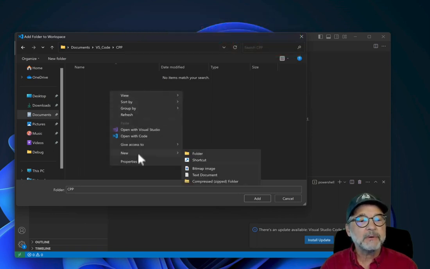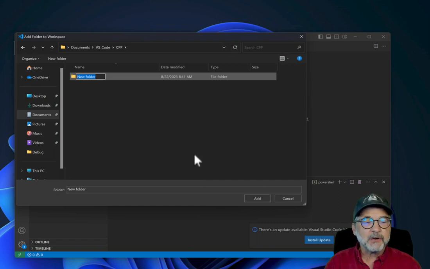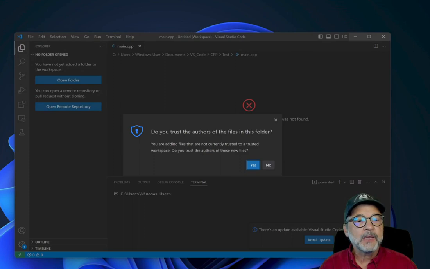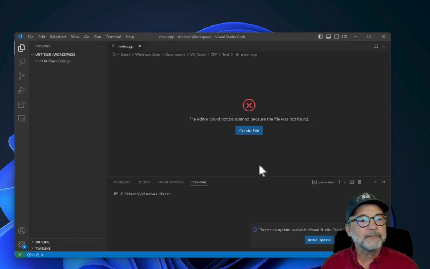and say New Folder, and I'm just going to call this chars and strings, and then I'm going to click add. It asks me if I want to trust the authors of that folder. Well, since I'm the author, of course I want to trust it, so yes. And there's my folder that's opened up. There's nothing in there, it's completely empty.